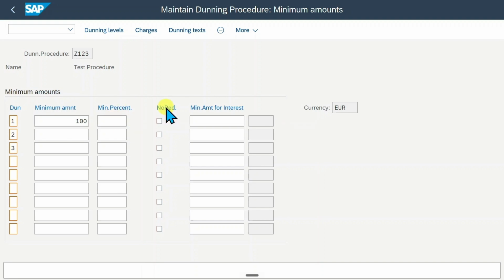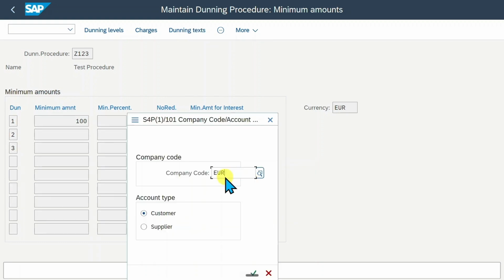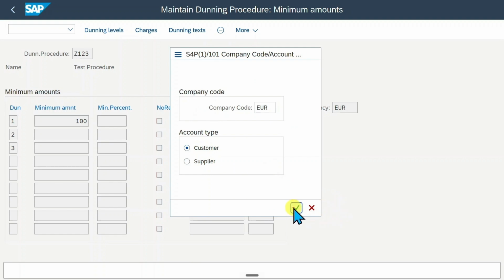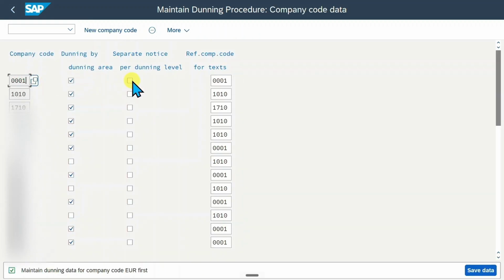No reduce. This means that for a dunning level for which the minimum amount or the minimum percentage rate was not reached, that item for this dunning level will not be reduced in the dunning level. So it will stay in the same level. And we have the minimum amount of interest. So this is the minimum amount to be reached by interest in order to be identified at this level in the dunning notice. Next, we have the dunning texts for our company code, and then we select either customer or supplier. In most cases, it will be the customer. And here per company code and also dunning area or even dunning level, we can store the texts that will be printed on the dunning notice.